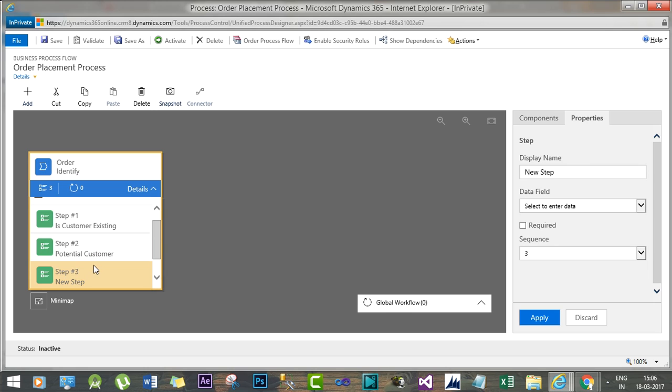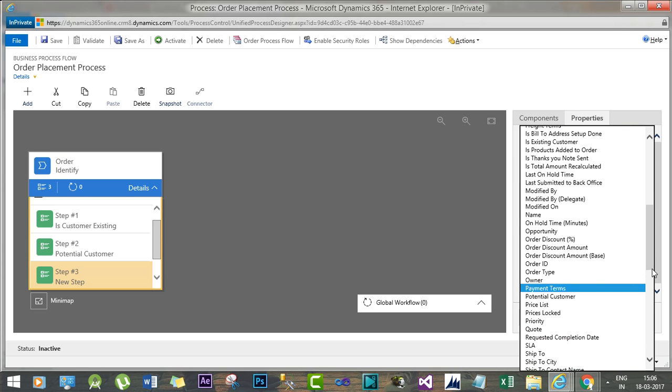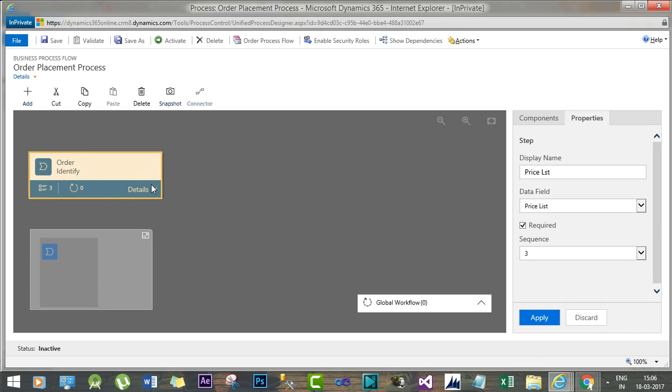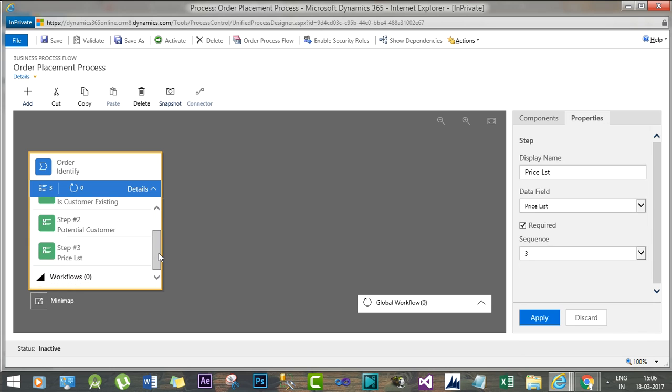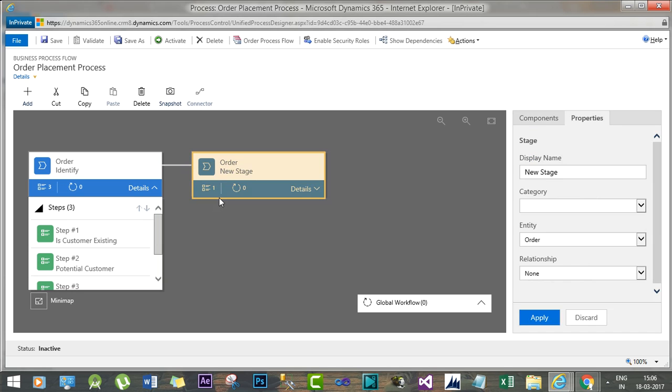Step 3, price list. The price list you can select here, and this is required, apply. Now I have defined my first stage to identify some important information regarding the customer and the price list. Now I will add another stage here to capture some product line information.